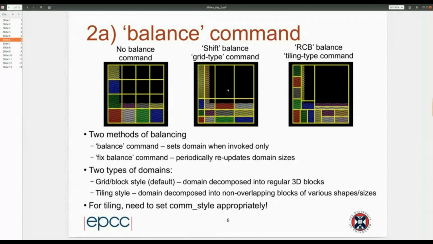So once you've chosen whether you want to go for a grid type method, which in LAMMPS is using the shift balance command, or a tiling type method, which in LAMMPS is using the RCB balance command, you can then choose one of two ways to rebalance your system across processors. The first one is a command called balance. When LAMMPS first reads the balance, it'll say, okay, I need to rebalance the particle positions between the processors. It does it once, and then it keeps going, and processors keep the particles that they were attributed at the start. It never bothers with it again.